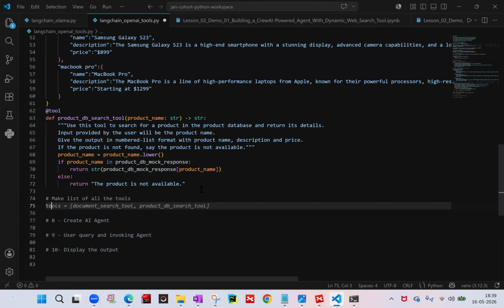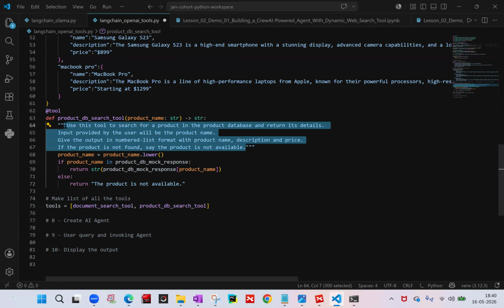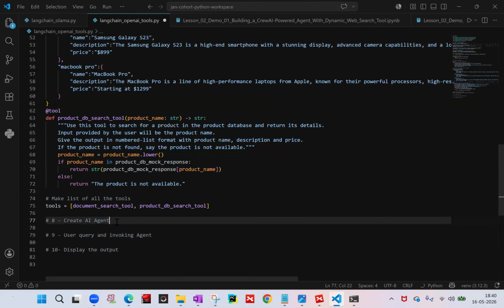So tools will be, what are the tools? Document search tool and product DB search tool. These are the tools, right? So we have created the tools. We have given the instructions in terms of comments in the function that we are using as a tool. And we have listed down all the tools.